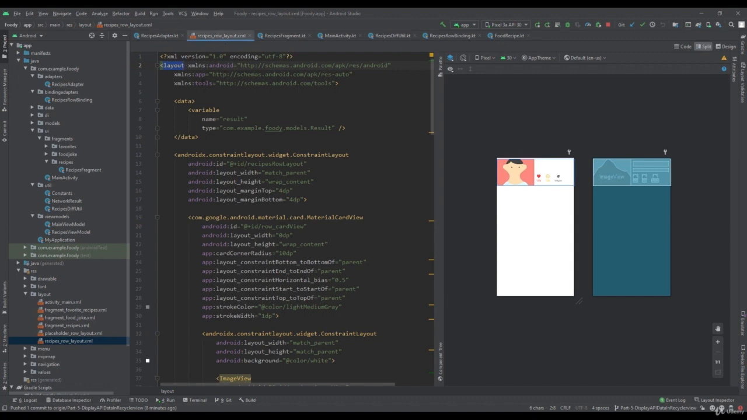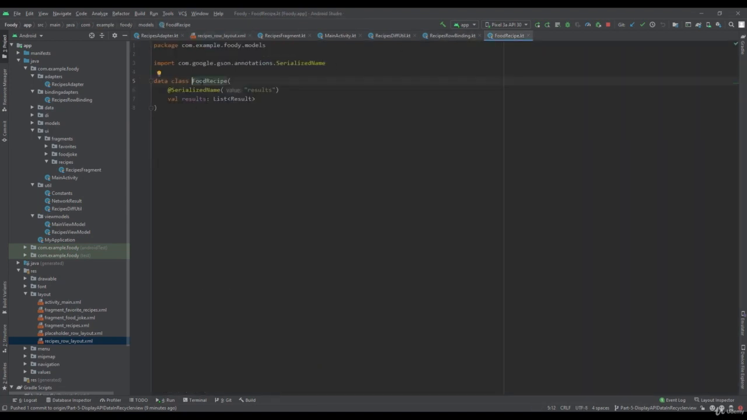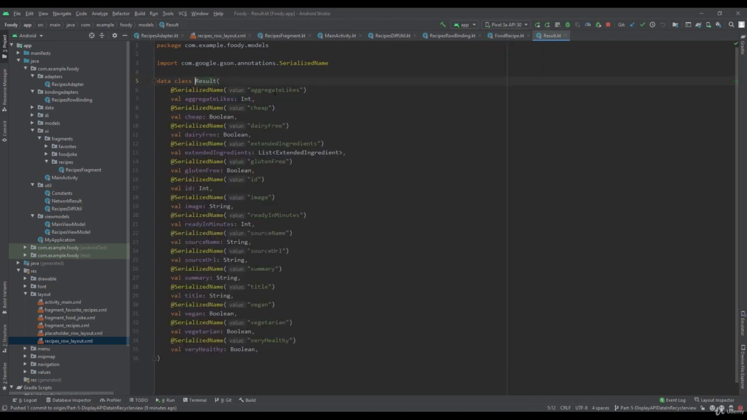So when we open up this layout, you will see that the root element is now a layout, and we have converted our layout to this data binding layout. So inside we have a data tag, and inside this data tag we have one variable named result, and the type of that variable is a Result class which we already created. And that result is actually a field in our FoodRecipe model class. So here as you can see, this FoodRecipe has only one field, and that is a list of Result, and this is our Result class. So those are the values which we actually get from our API.